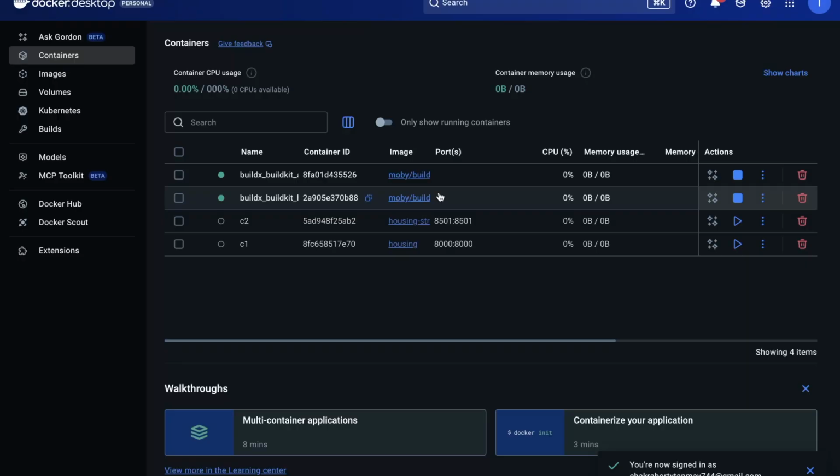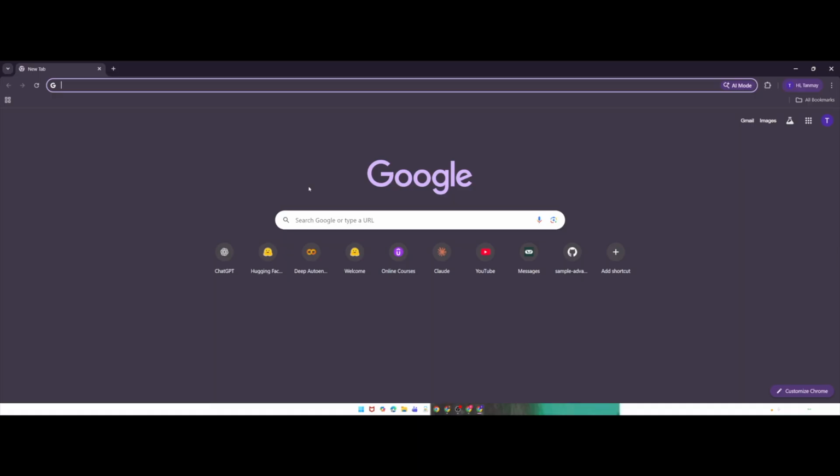See, right now I do have a few containers running, so that is why it is showing like that, but in your case it should be blank if you haven't used any container before. Okay, so this is how it will look when you install Docker Desktop on your MacBook. And now I will show you how it looks when we do it on Windows.